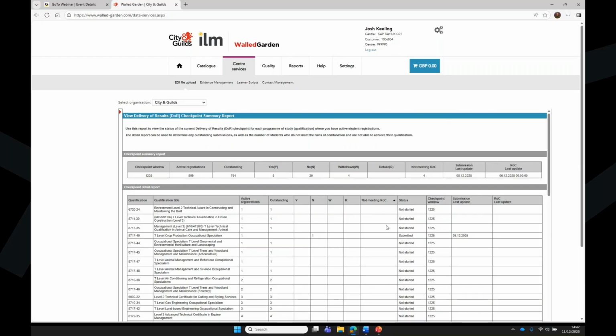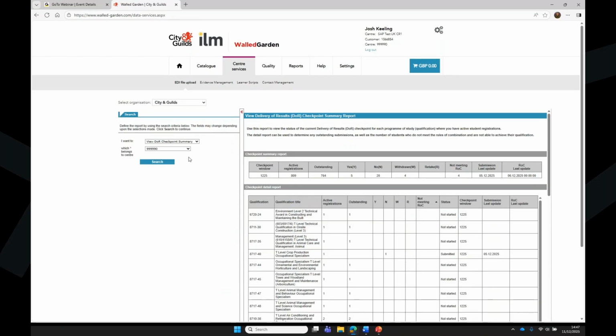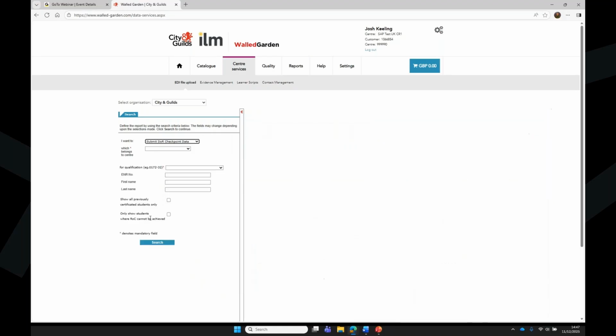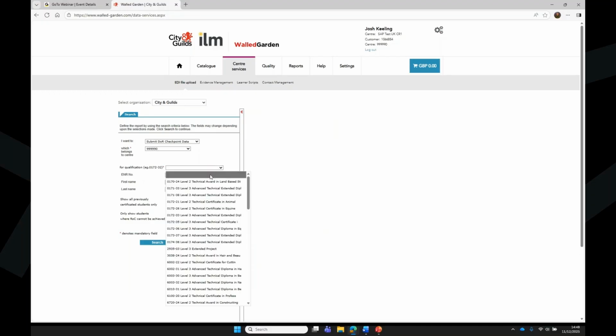Okay, so I'm just going to move on now to look at how we input the checkpoint data. If you press this little red arrow here to bring back this search box, from the drop-down menu, select Submit Delivery of Results Checkpoint Data, and this is within Centre Services, the EDI file upload area, and then this drop-down menu here. You'll then have to select your centre number again, just underneath there, and then you'll have to select the qualification that you want to input data for.